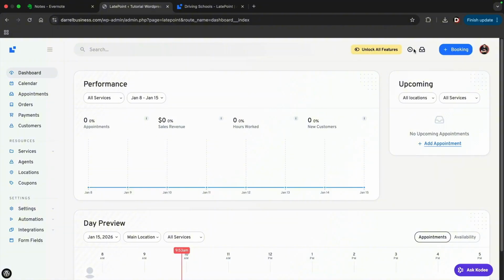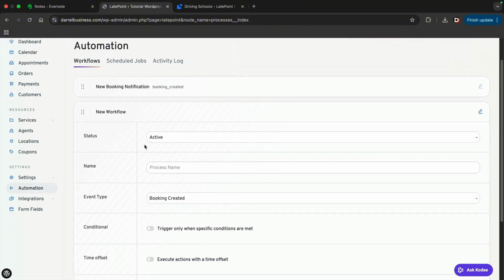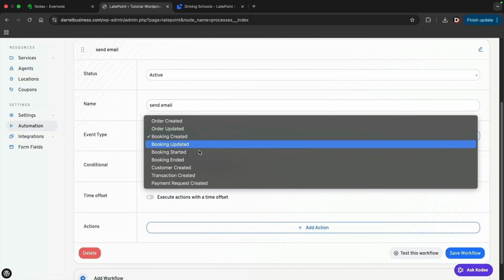The first is the activity log. If you click on the time clock at the top right, it'll then show you an activity log. Here you can always see what's going on your website in a really nice clean format. You can also access the automation for free in the free version. When a booking is created, you can send specific emails depending on what's going on your websites.